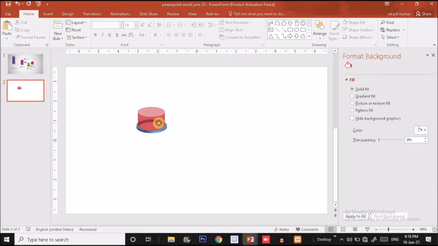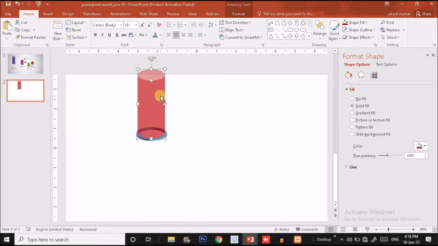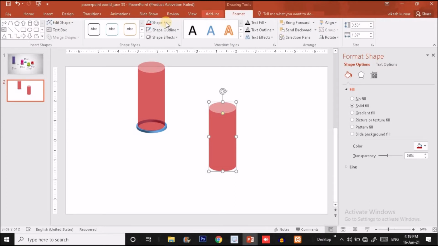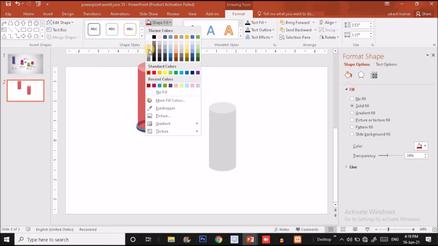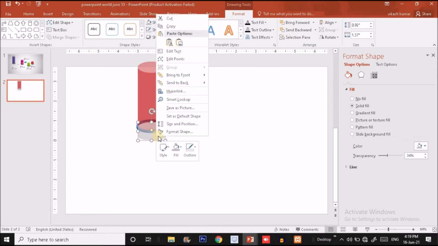After this, I will increase the height of this cylinder to this much. Okay, now press Ctrl D to make a duplicate copy of the cylinder, and let me fill it with a different color. Now I'm choosing the gray color for this and decreasing its height to this much, putting it to the back, something like here, right click over here and send it to back.